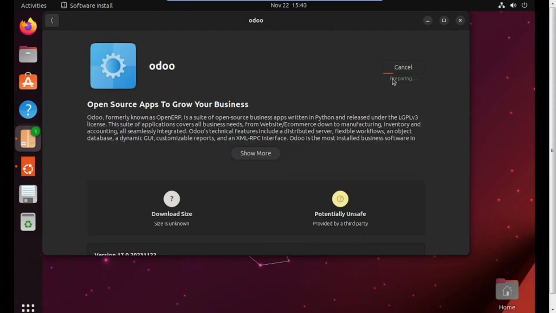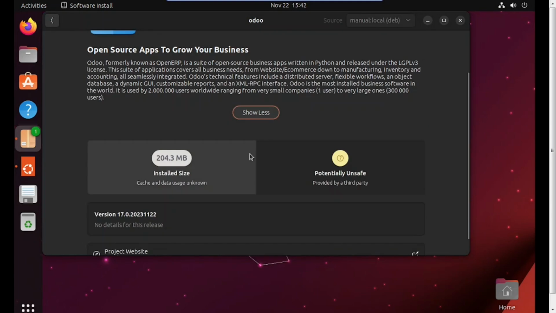Now the installation has been started. The system should be connected to the internet until the installation finishes. Now the installation is going on. We need to wait until the installation finishes. Now the installation has been finished.